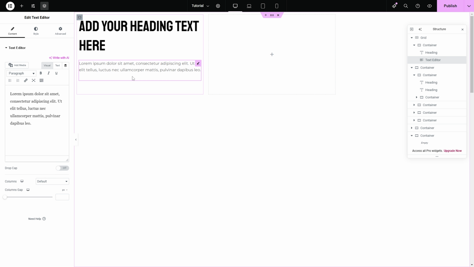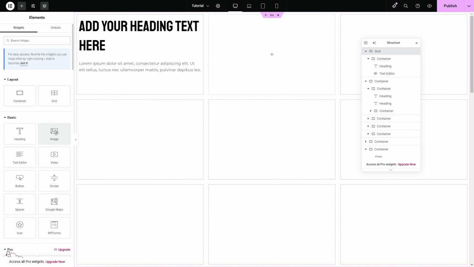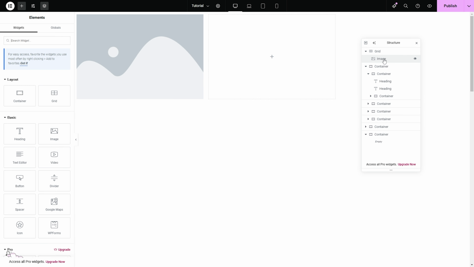If I want to add something now into the second cell of the grid, I just need to select the grid from the structure here. You can see everything open back up. And then when I go to add element and I select an image, it's going to go into the next available cell. Good. All right. Let me delete these so we can move on to the next thing.